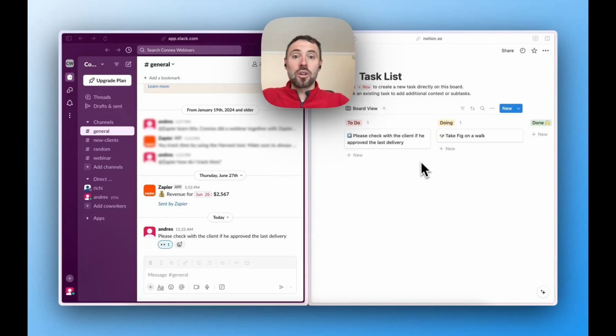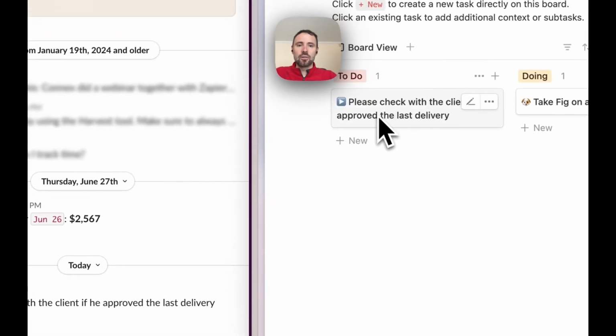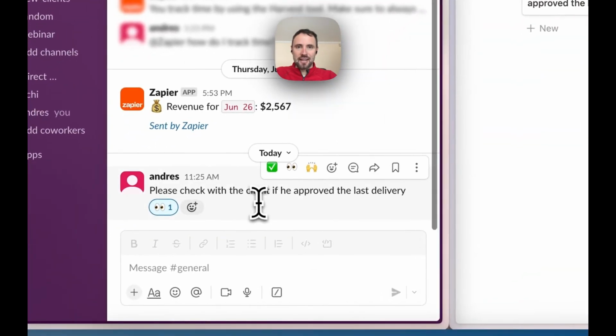Hey there, today I want to show you how to create tasks in Notion automatically after messages in Slack.